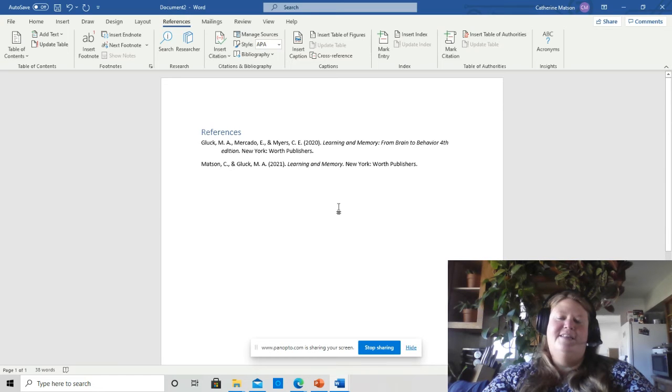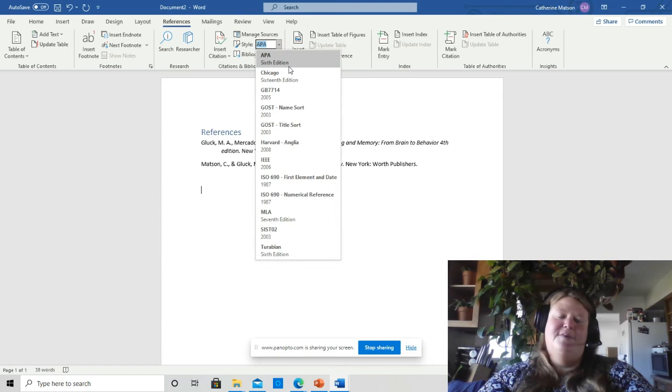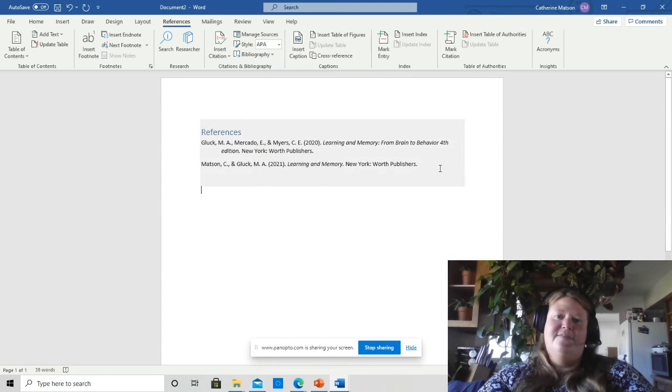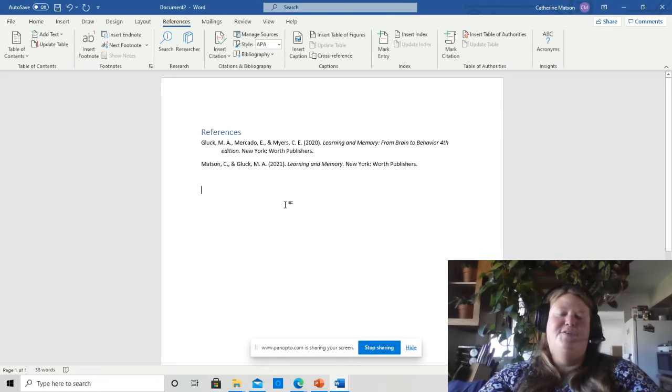So I won't say that this is 100% accurate all the time, but it's pretty close. And this is still the 6th edition. At some point when Word updates, it'll move to the 7th edition. So if you have a teacher that's particular about 6th or 7th edition, you might have to make a few changes or tweaks.